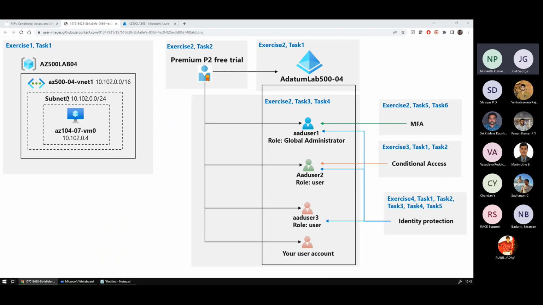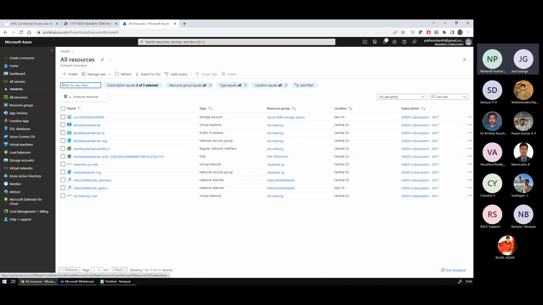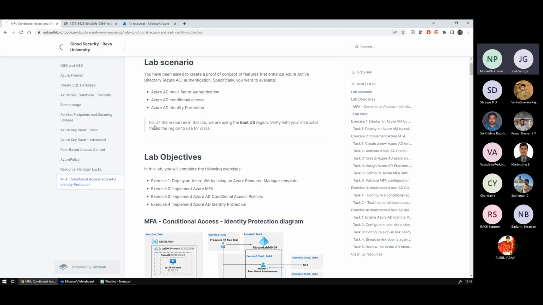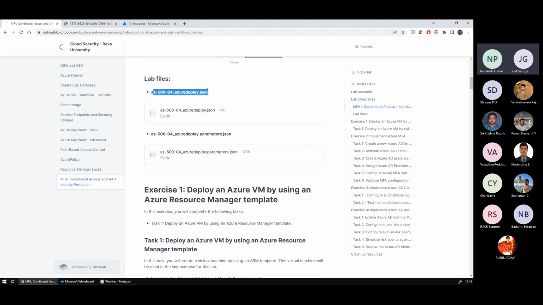For this demonstration, you need an active license. That is, a Premium P2 free trial license is required. Let me go ahead and quickly spin up the instance because instance creation will take some time. For this, we have already given you two different types of templates here: the AZ500 Azure deploy template, and this time you have a parameters template.